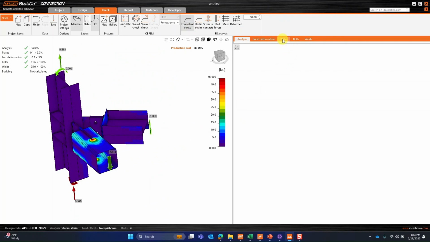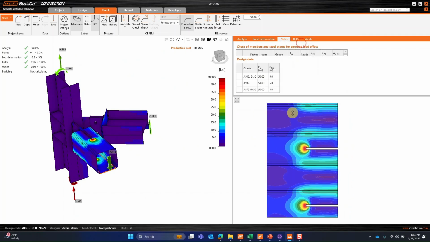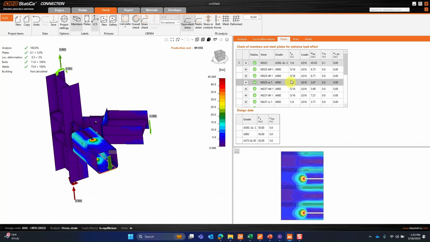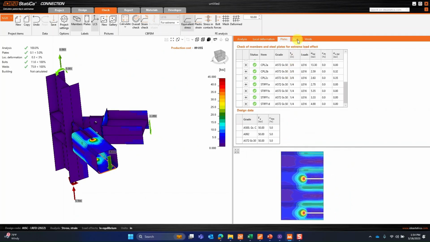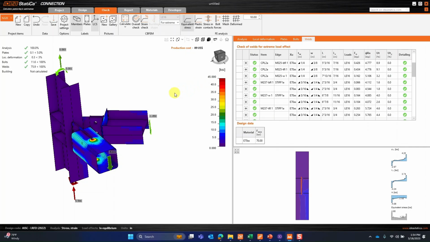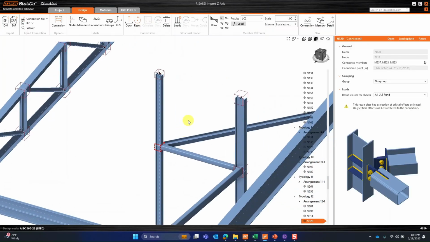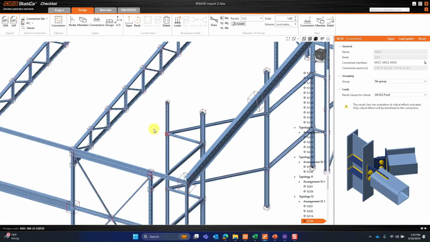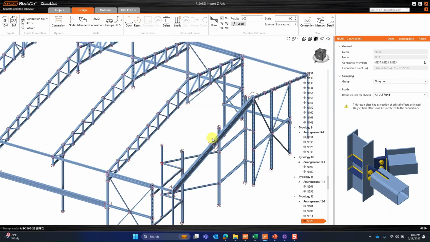From here, all that is left to do is to check the components for the entire connection, that is the plate checks, the bolt checks, and the weld checks. From here on, if the connection checks out with its results, you can always save it into Checkbot. So we click Save. Your connection will be saved, and then you can exit connection. And now here in Checkbot, your connection will be displayed, and you can begin working on other connections.